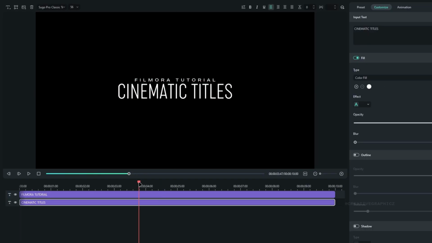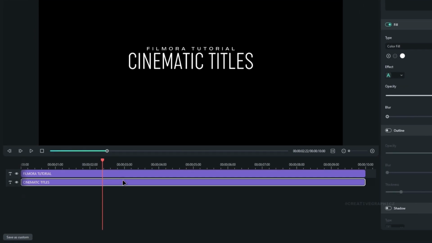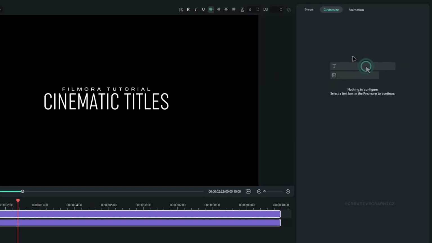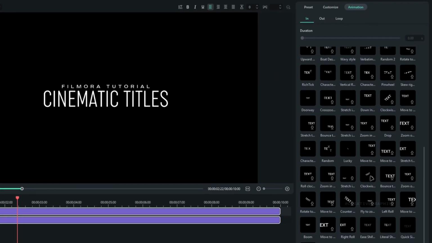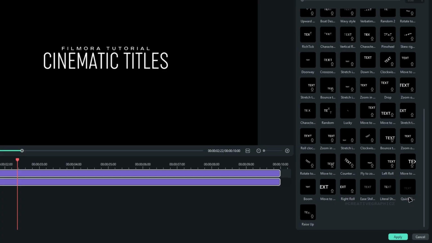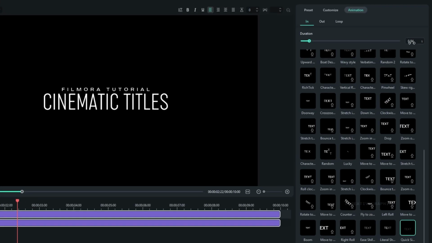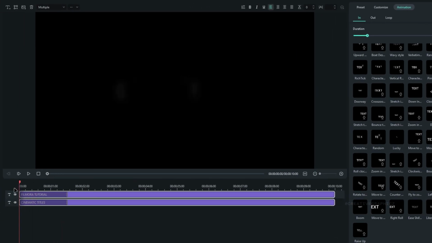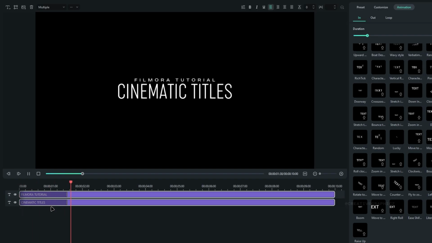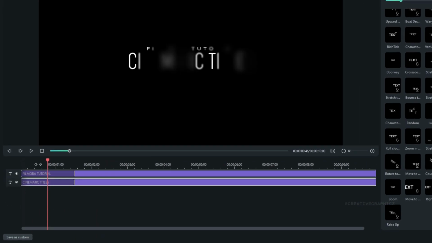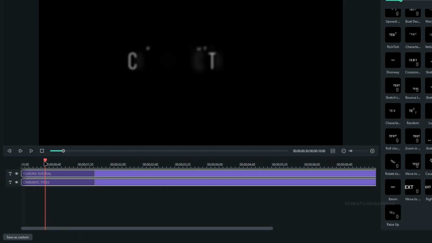Next, let's add animation to these text layers. Select both text layers and go to the Animation tab. I apply the quick single blur animation to this. Then go to the duration and change it to about 1.5 seconds. Alright, the text animation looks like this. Then I adjust these text layers like this.